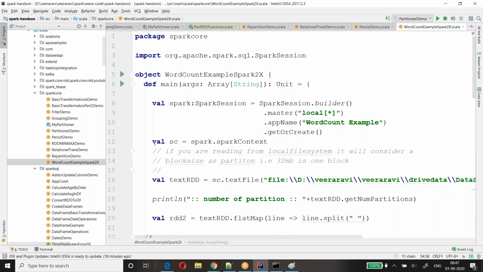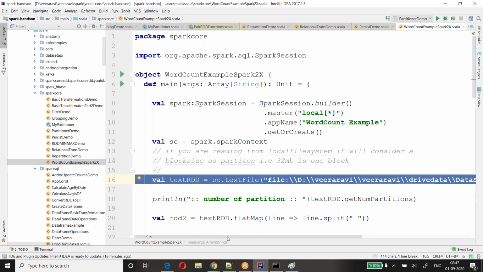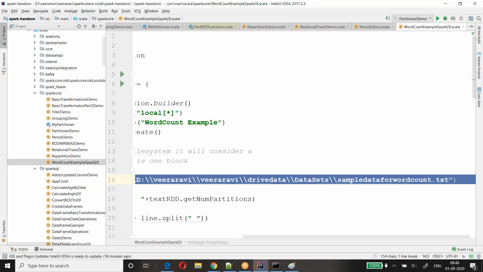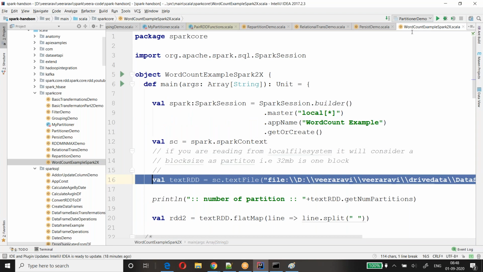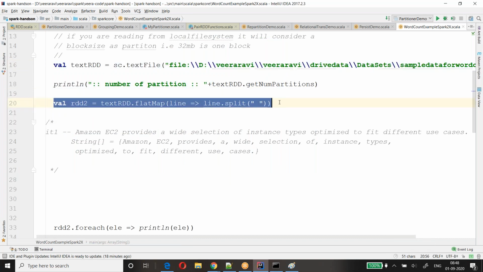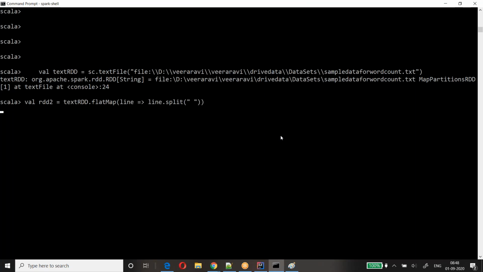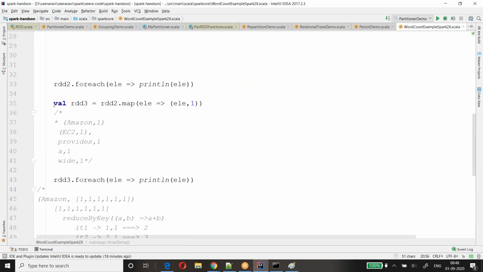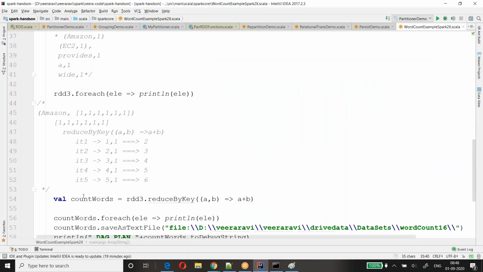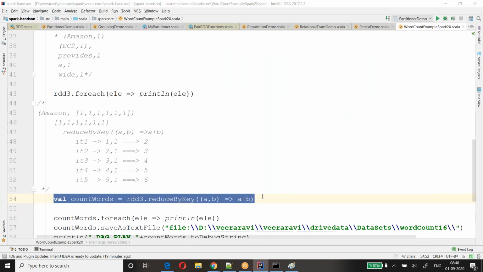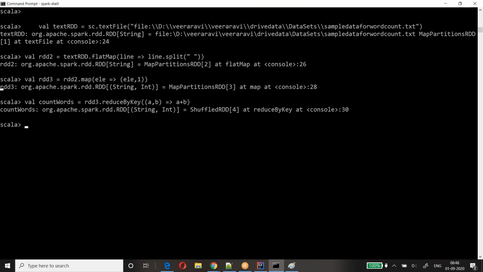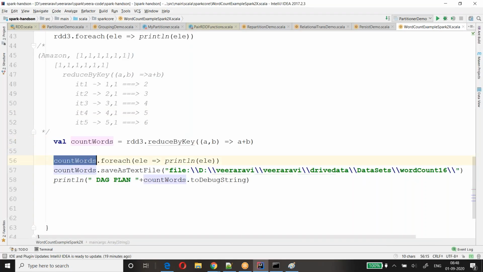I'll just go ahead and execute these transformations. It's not a bigger file, it's a small file only. I'll show the bigger file later to transform bigger files. Let me do the flat map transformation, the map transformation, the reduce by key transformation. I'll just do collect here.